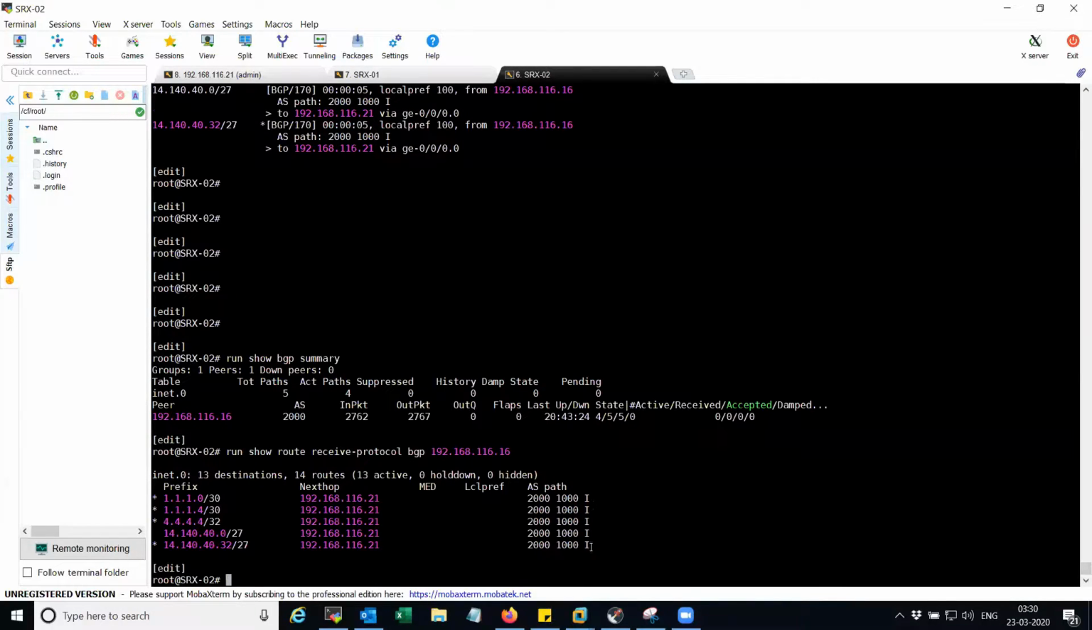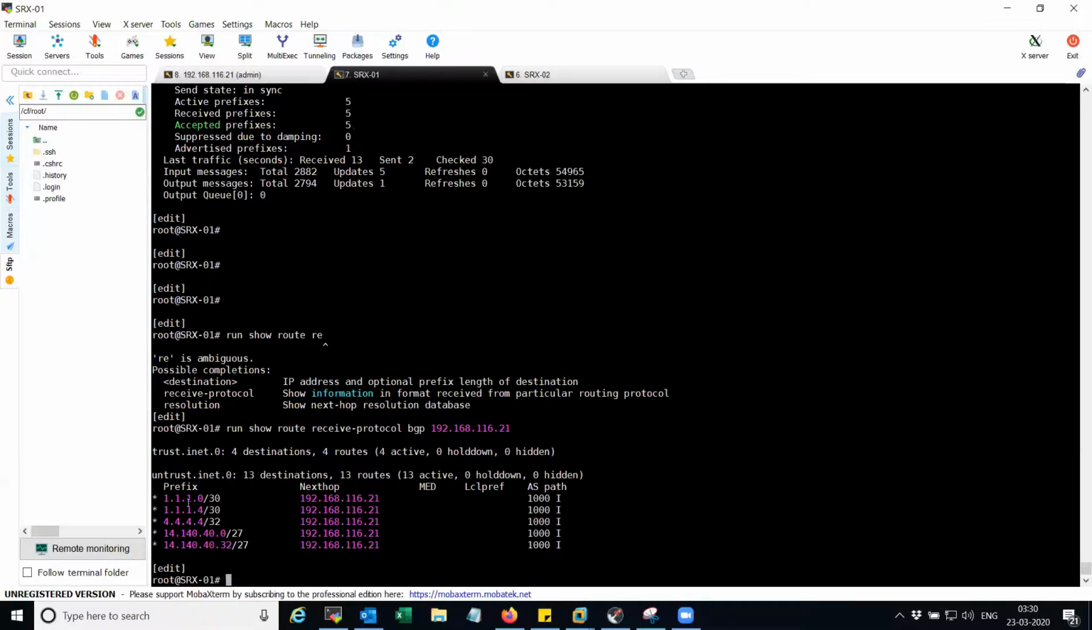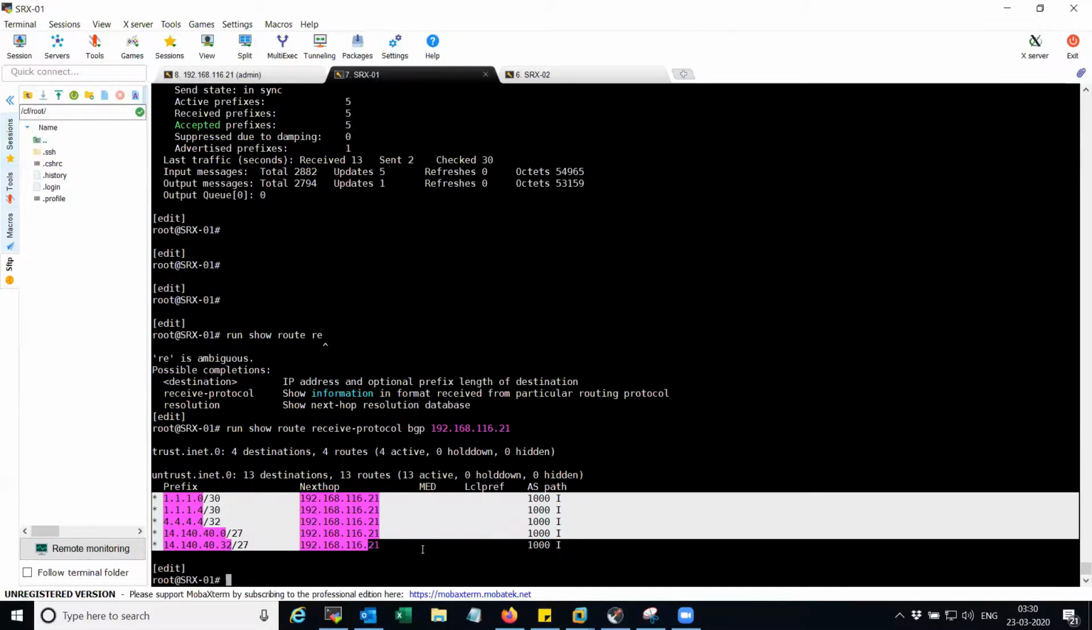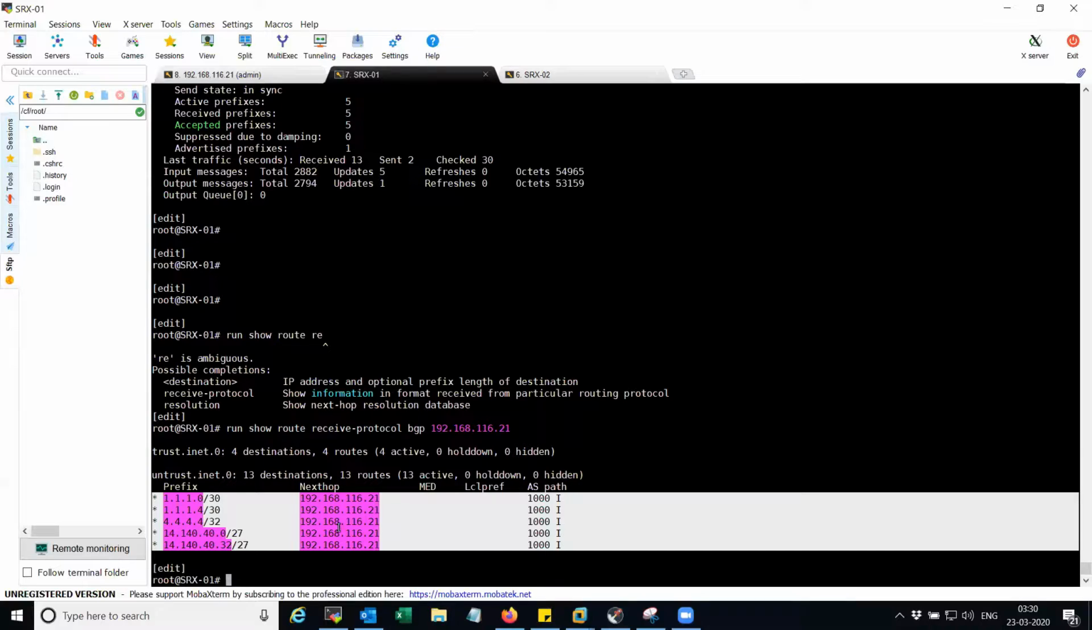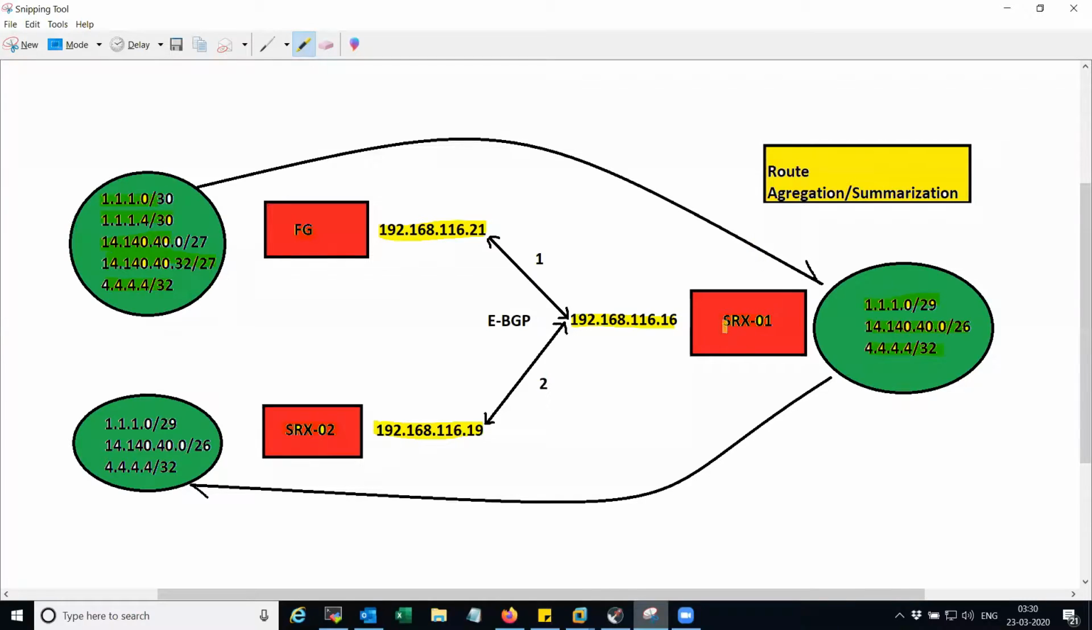Let's see what we are receiving here. You can see here 5 routes are being received on this particular firewall, but we want the SRX firewall to summarize these 5 routes, and at last we want the SRX1 to advertise only 3 routes towards SRX2, which will have fewer routing entries in the SRX2 routing table.